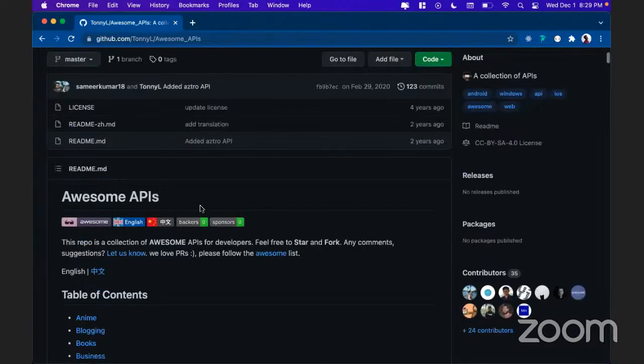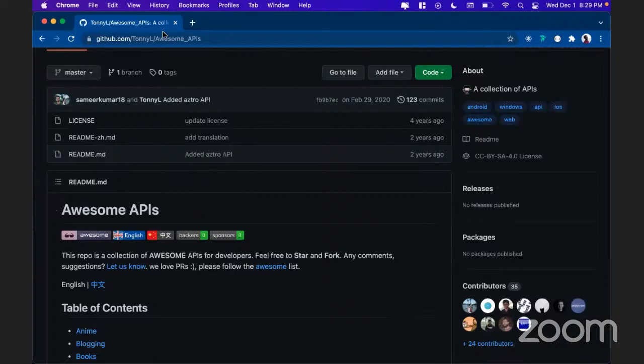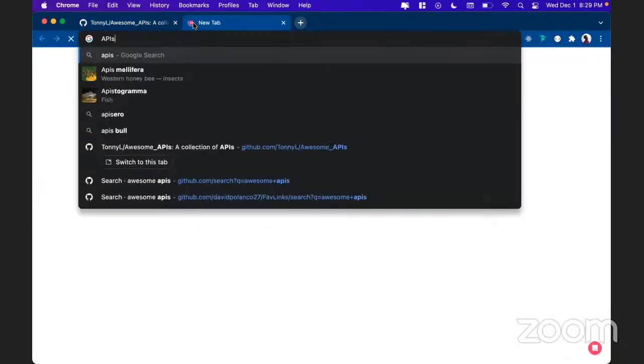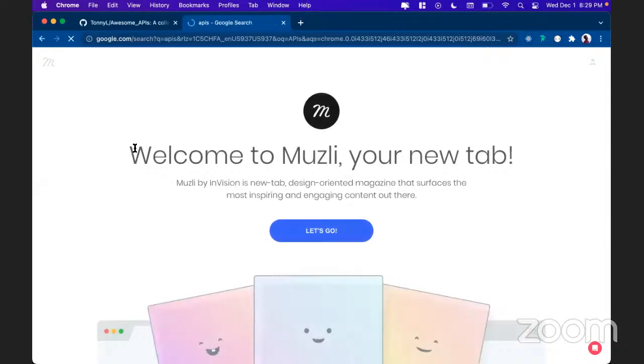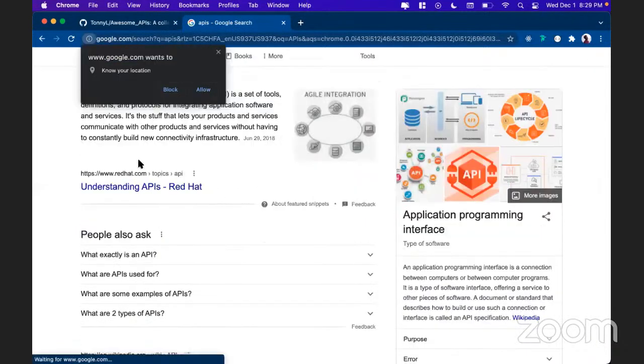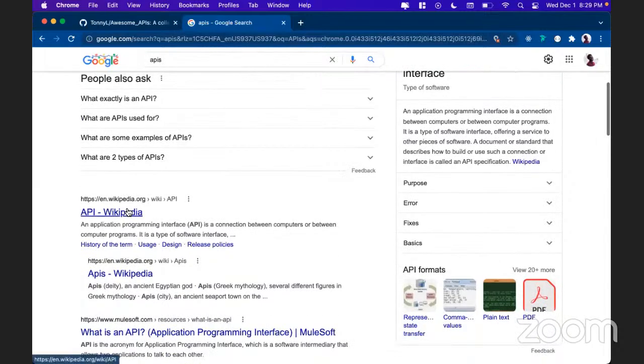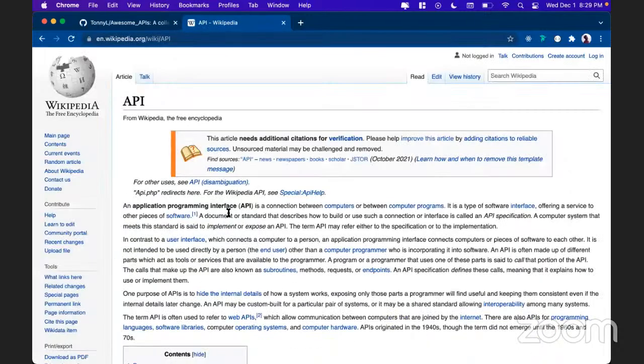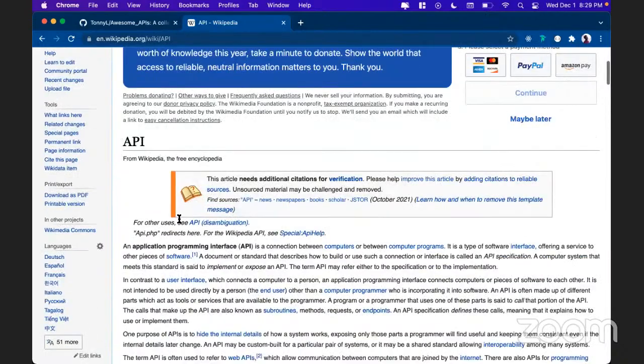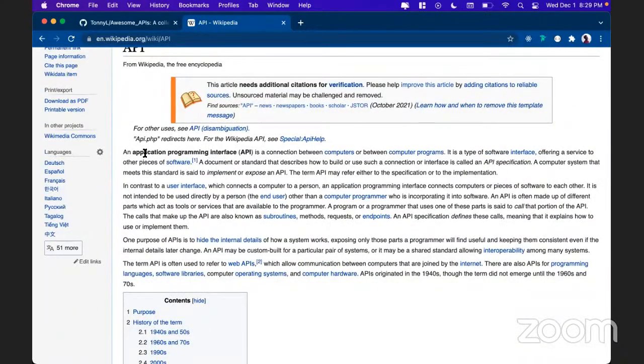So an API stands for application programming interface. If we Googled it, what is an API, I'm sure there's a nice set of explanations in different places. But I'm going to go to Wikipedia. Application programming interface. Essentially what we use APIs for is to connect two pieces of functioning programs or software. Think of an API as a bridge from one program to another program.